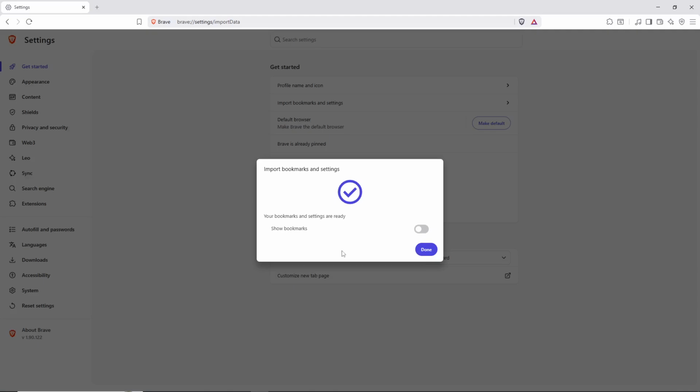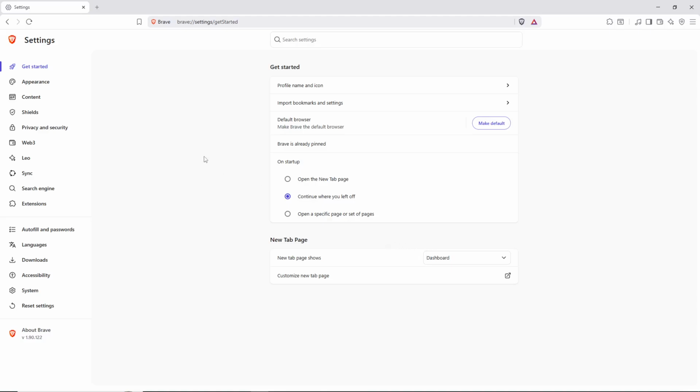Depending on how much data you're importing, this might take anywhere from a few seconds to a couple of minutes. Once Brave finishes importing everything, you'll see a Done button appear on the screen. Click on this button to close the import window and return to your normal browsing experience.